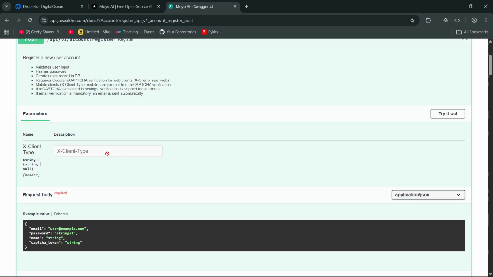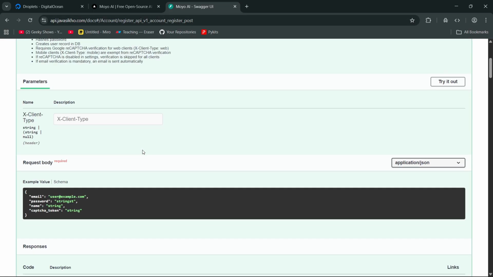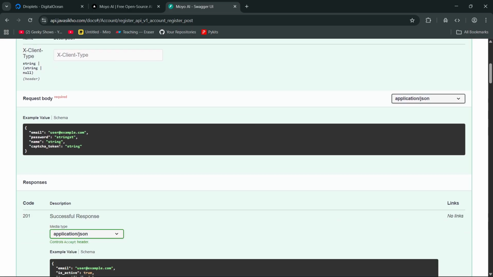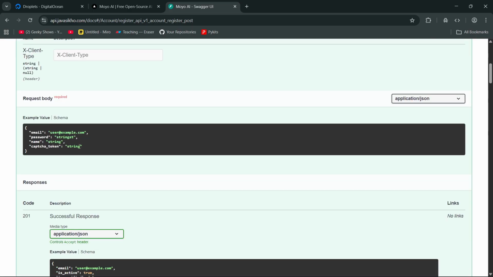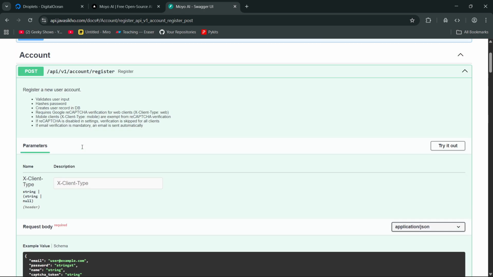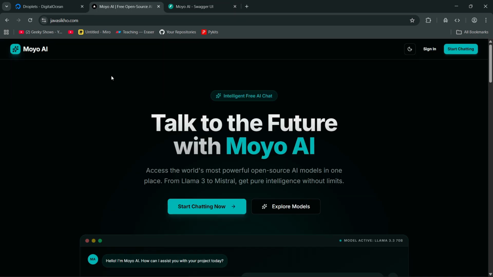Here you have to write web, and in this case you have to provide a CAPTCHA token. What I would suggest is that if you are testing it on a web browser, you should go with the mobile client type. In that case, you do not have to provide a CAPTCHA token. But if you write web here, then you have to provide a CAPTCHA token, and you cannot generate a CAPTCHA token because we do not have that feature. The CAPTCHA token is automatically generated from the front end only.